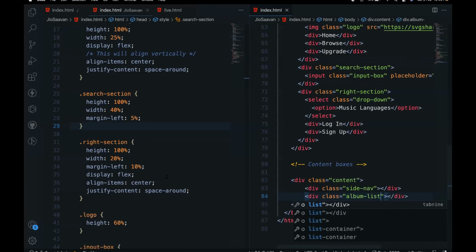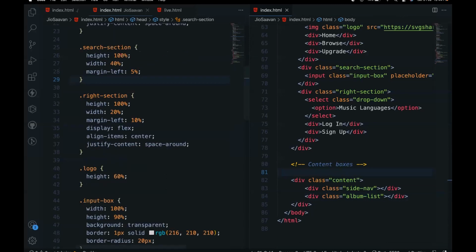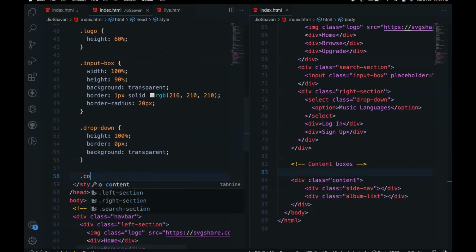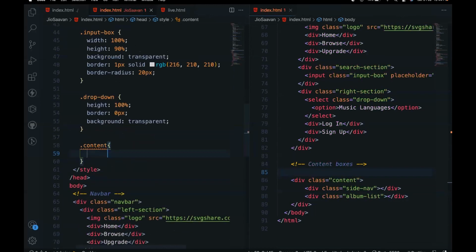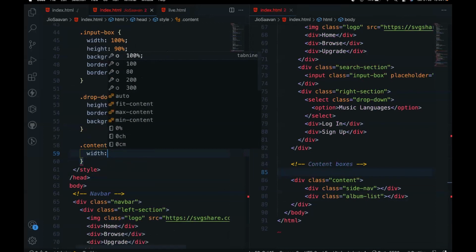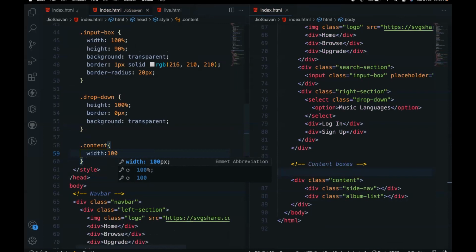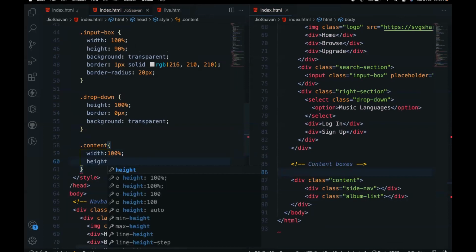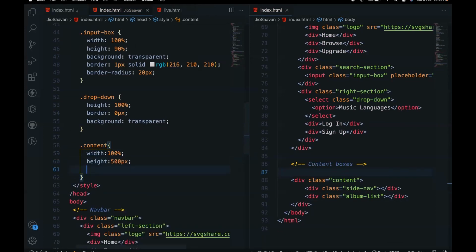So for content, what is the width of the content? What is the width of this content? Can you tell me? I want the entire page, right? So width is 100%. And I will give some height of 500 pixel. This is some random height, not the same for every screen. And then I'll keep some border to check it. 1 pixel solid red. And then I'll check the output now.